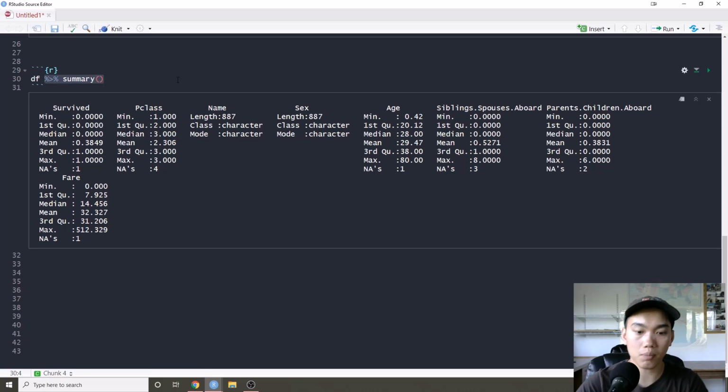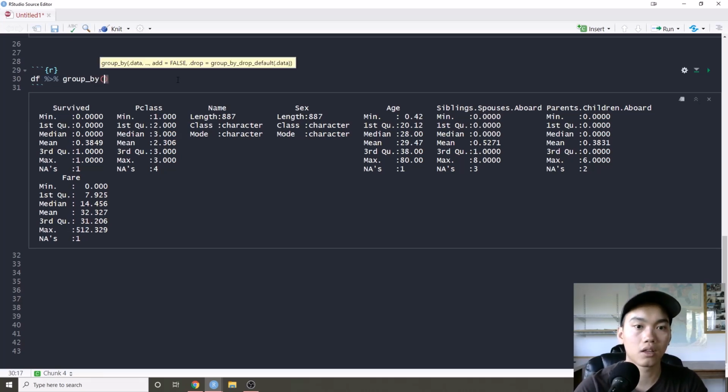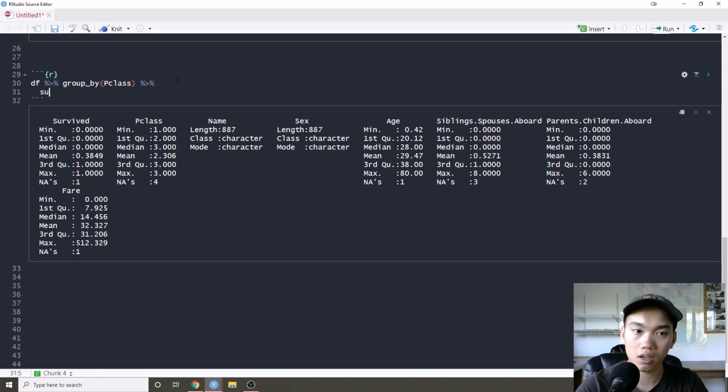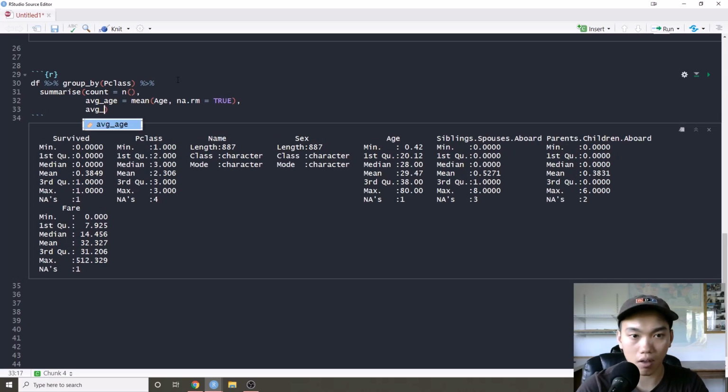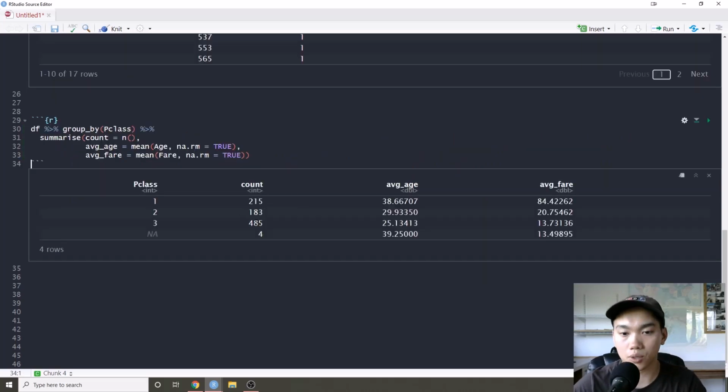If we look at P class, let's just do some summary statistics of it. We can do group by P class, and let's say summarize count equals N, average age equals mean age, NA.RM equals true, average fare equals mean fare, NA.RM equals true. Okay, so what we can see here.